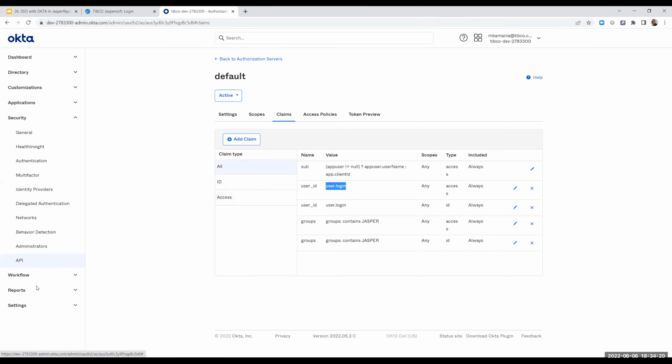And these are added twice. So I see, once for access and one for ID, one of type access, one of type ID. Exactly. You have to do that manually, to add twice? Yeah, you have to do one for the ID token and one for the access token if you're going to be using both of them. Okay. Got it. So once you've done that, you're ready. These are the three things we need to decide. Once you've done that, you're ready.